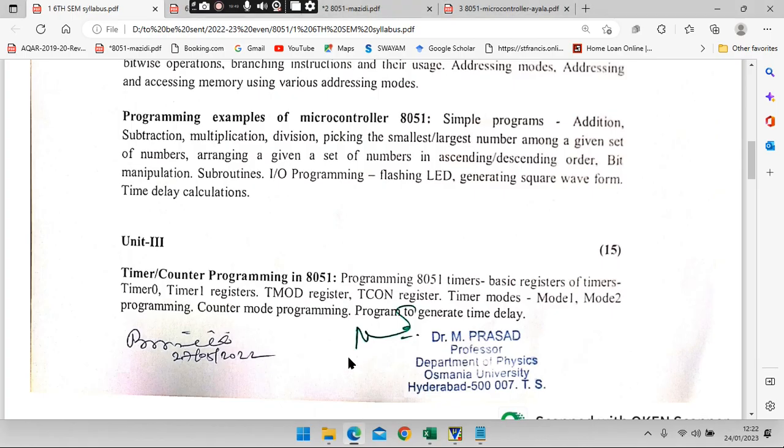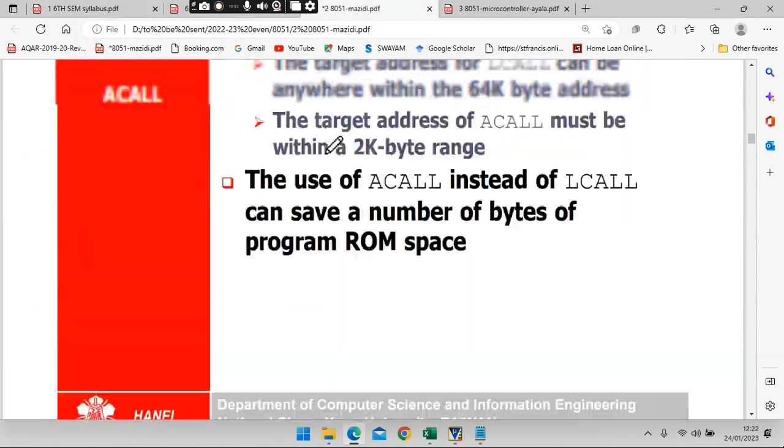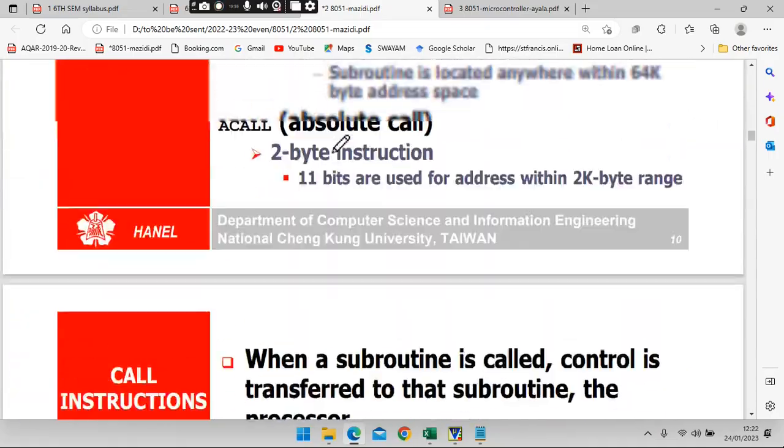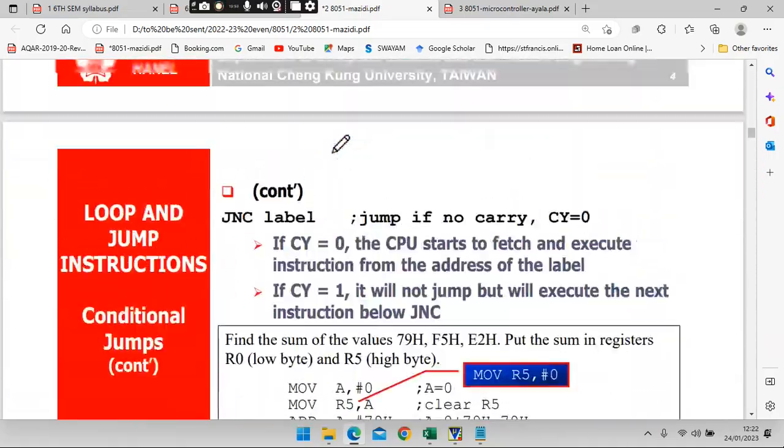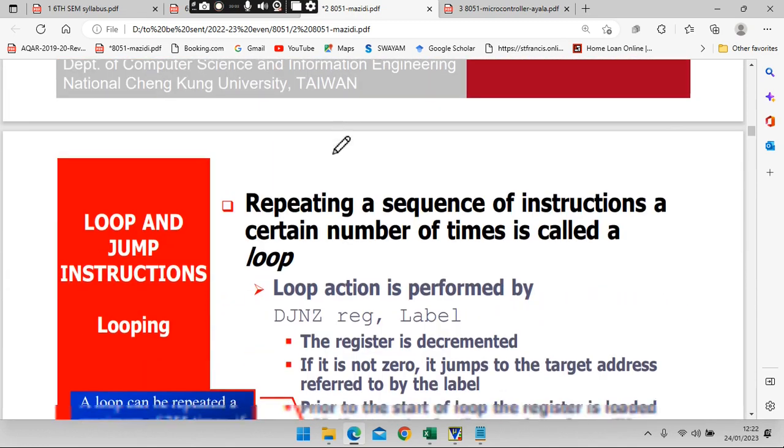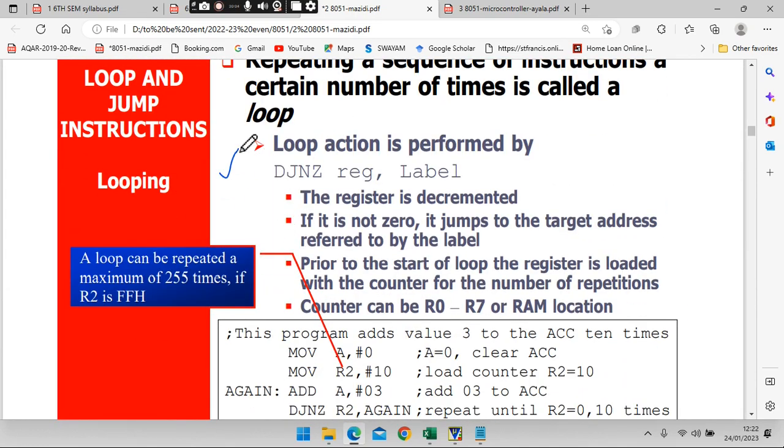The syntax of this, take down the syntax of this DJNZ: DJNZ, space, register, comma, label. Decrement, jump if not 0 to this address. DJNZ, decrement jump if not 0.